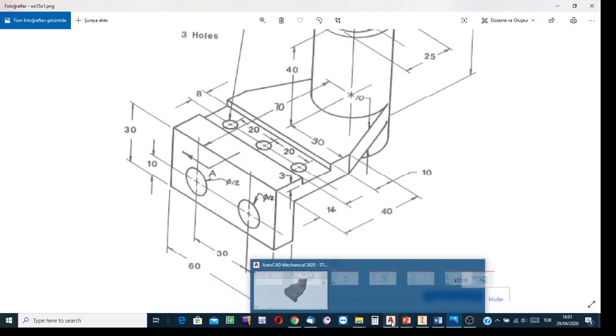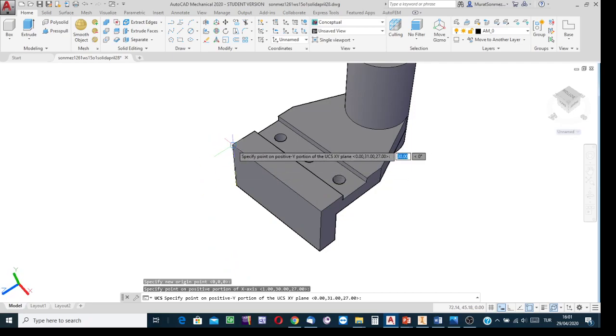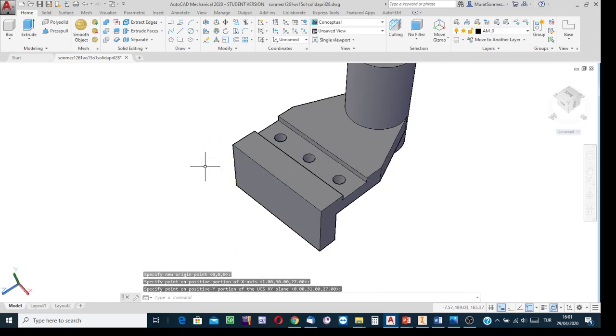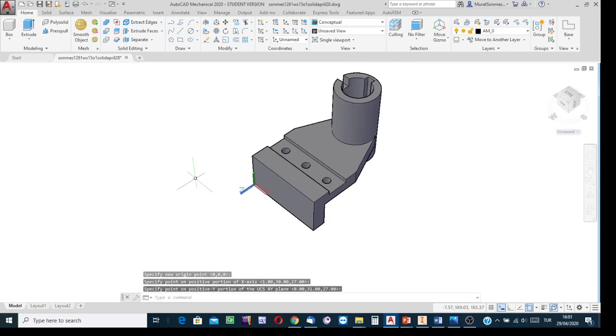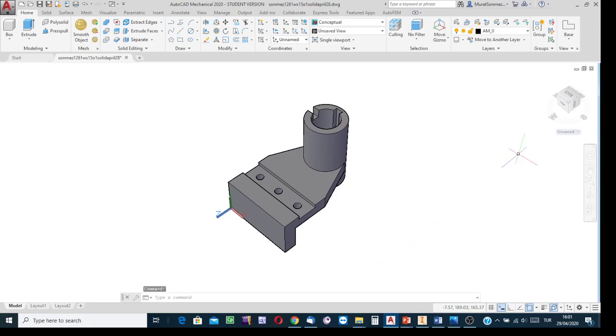But first, we'll need to make the XY plane coincide with the surface. I'm going to indicate this corner as the origin, this point as the point through which the x-axis passes, and this point as the point through which the y-axis passes. And then the XY plane is coinciding with the surface.